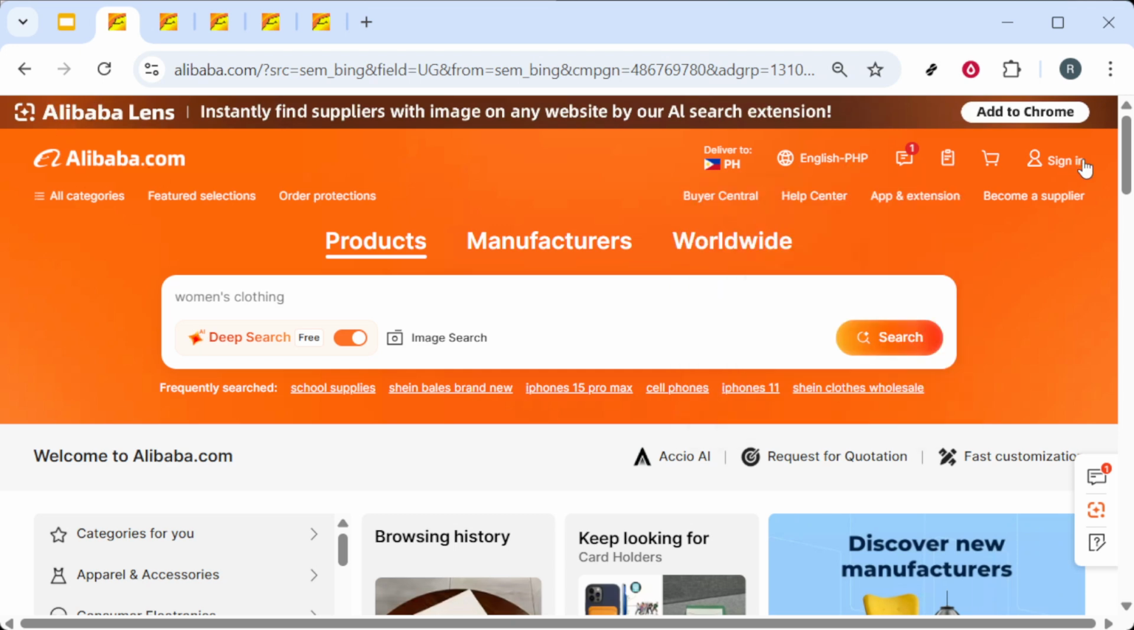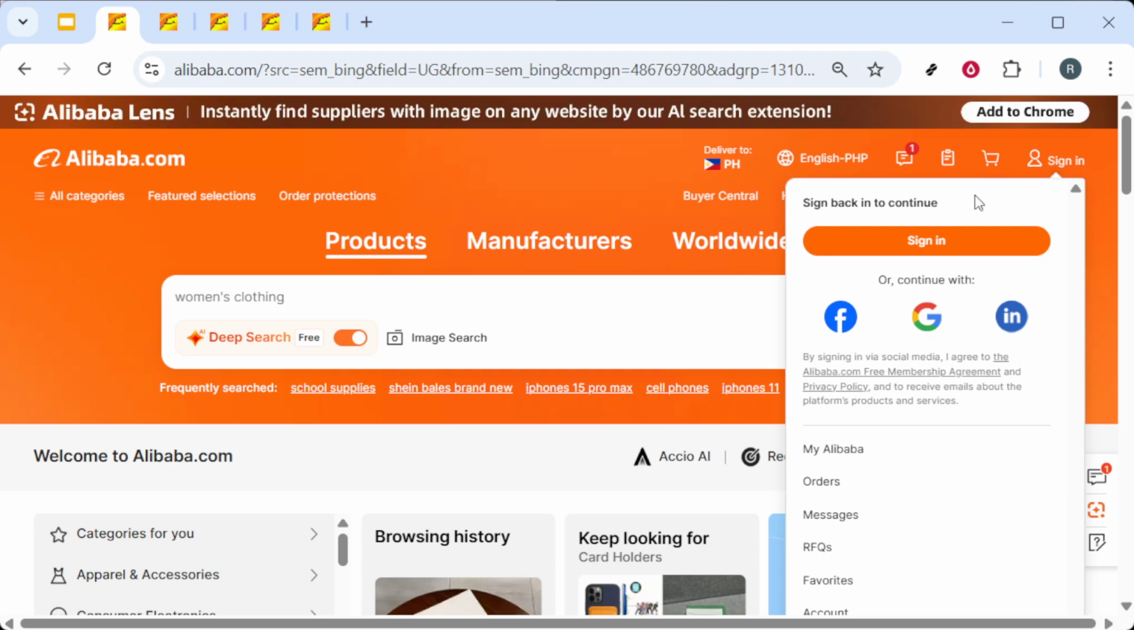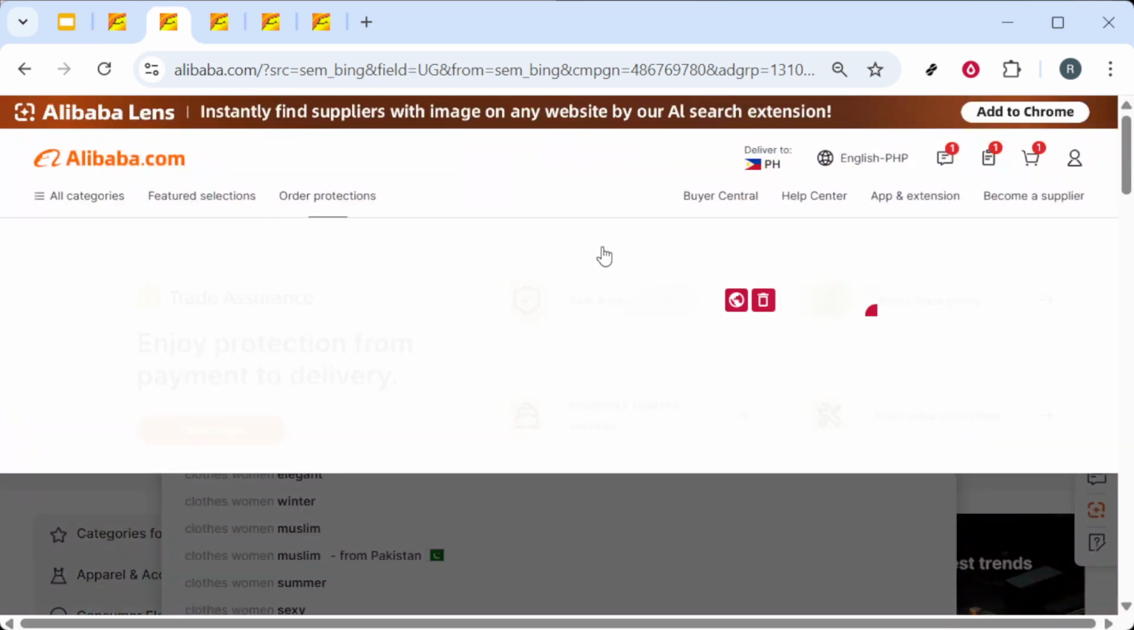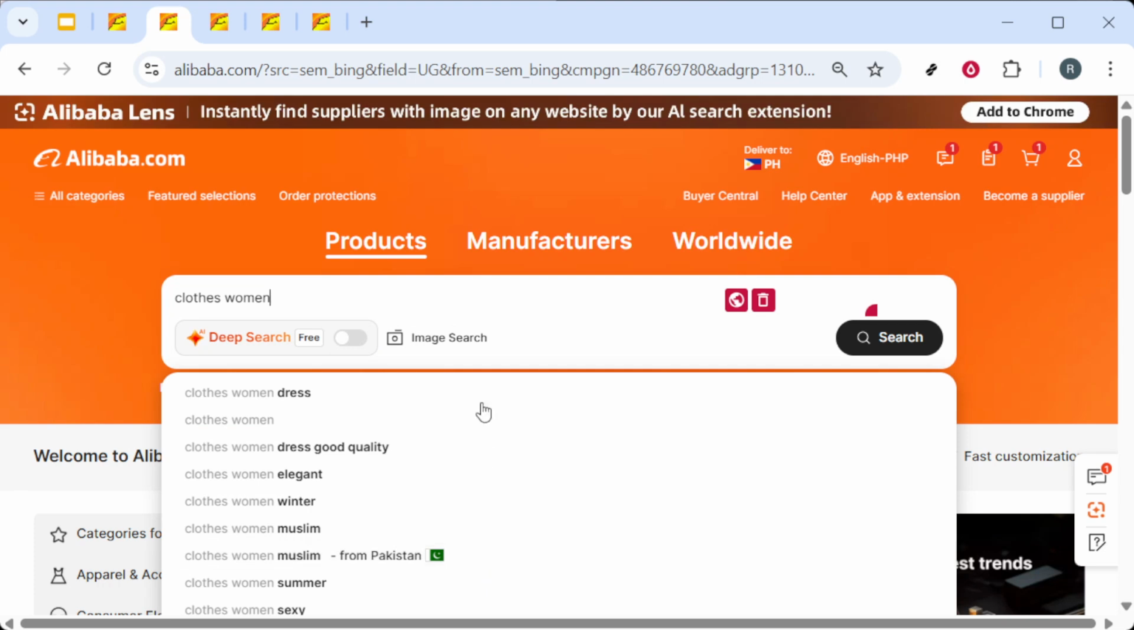Once you're on the home page, log in with your account so your cart, shipping details, and saved payment methods are available. If you're already signed in, you're good to go. Next, head to the search bar and type exactly what you want. Clear keywords help you find the right items fast, so something like clothes women is a good example. You can refine later, but starting specific saves time.